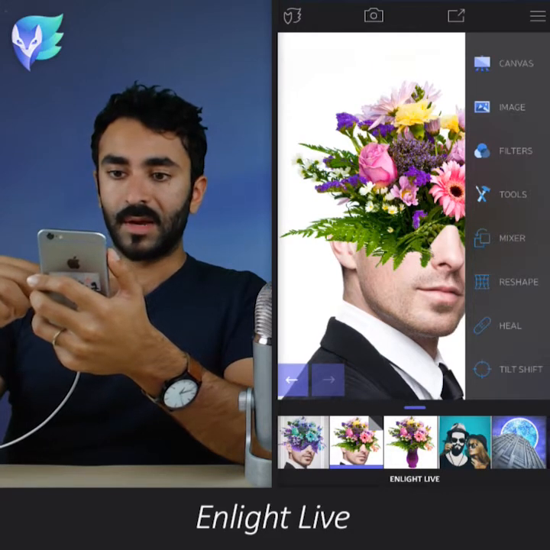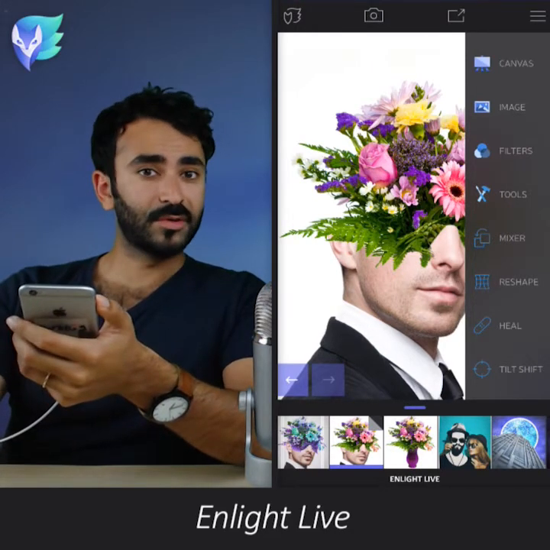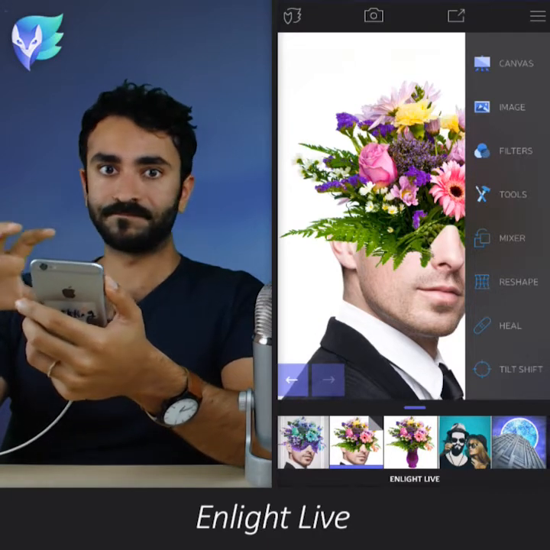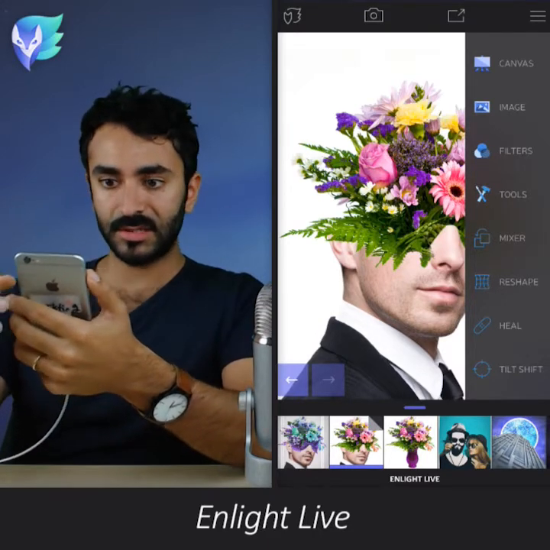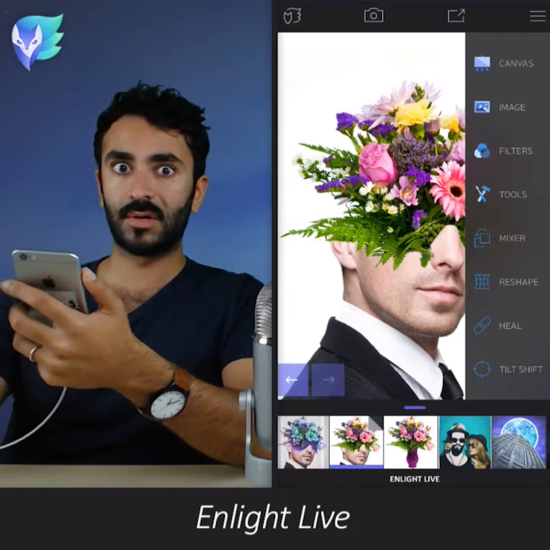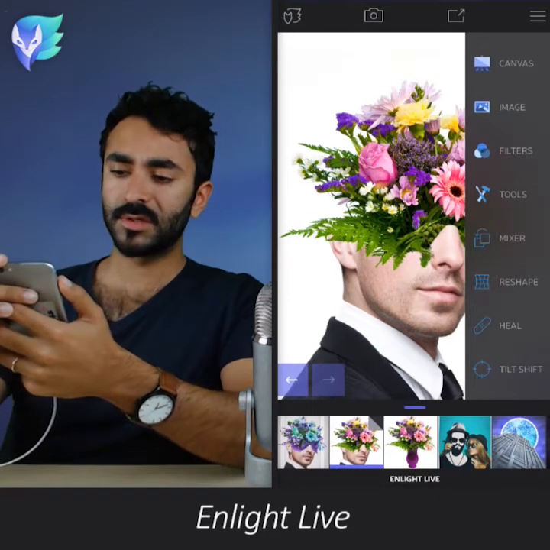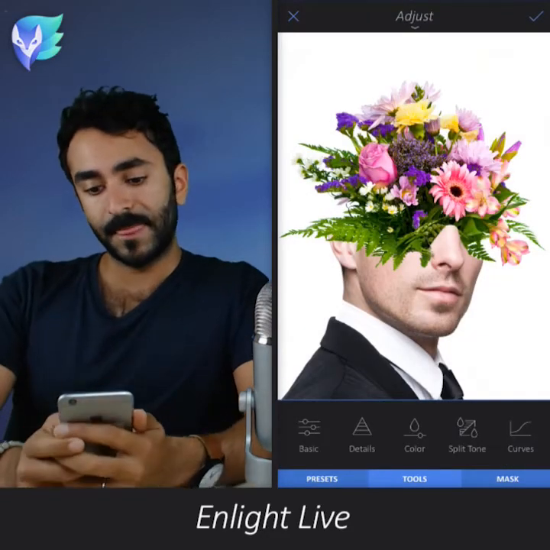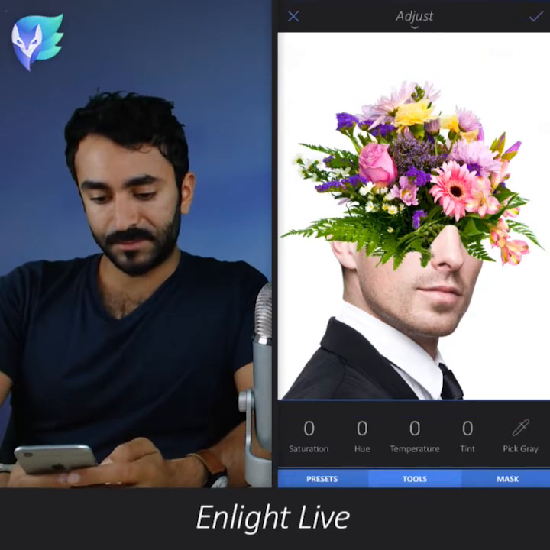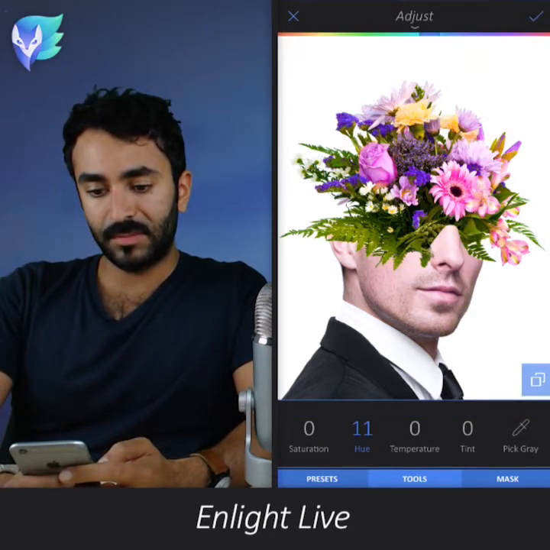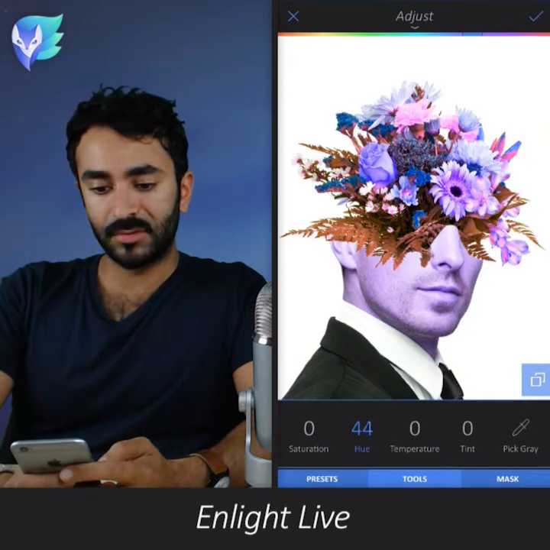And now this is an optional step. You don't really have to do this, but I think it gives a more crazy look to the whole thing. So I'm gonna change the color of the flowers to make them look even more crazy. So I'm gonna go to Image again, Adjust, and Tools. And we're gonna go to color and hue, and I'm gonna start playing with it until I find some cool combination.